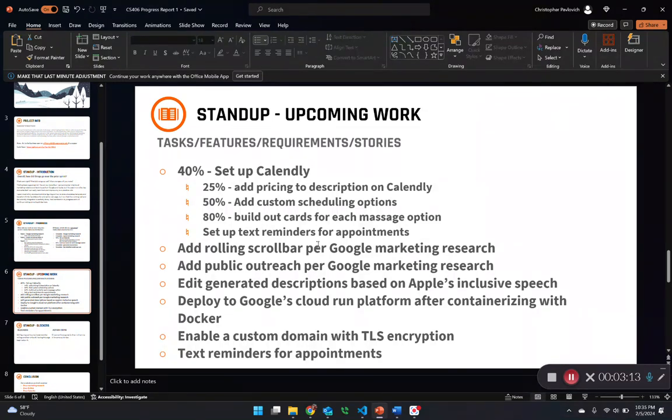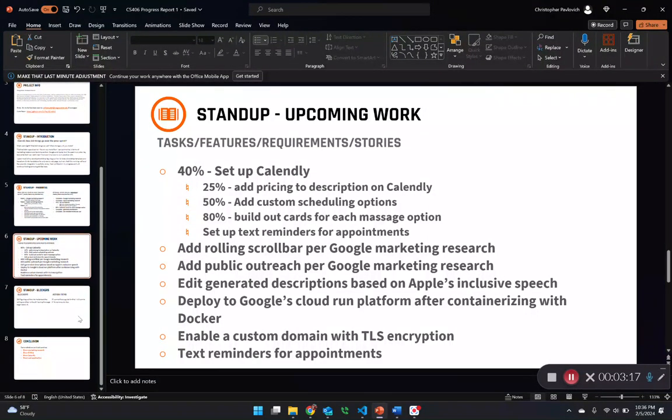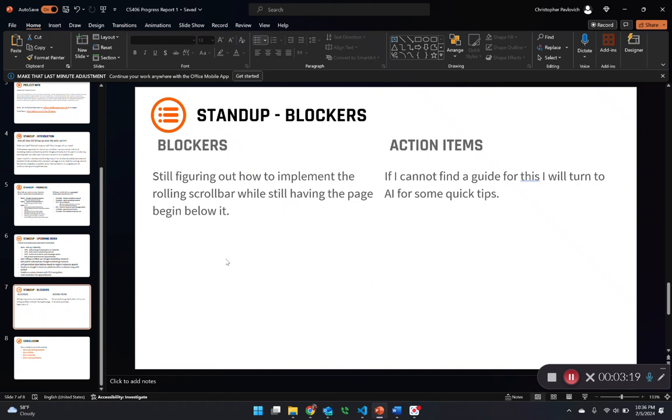And I'm going to add text reminders for appointments, and that is part of Calendly. The rolling scroll bar at this point is the only thing I haven't heavily researched and figured out how to do yet, but that'll be something I dial in this next week.